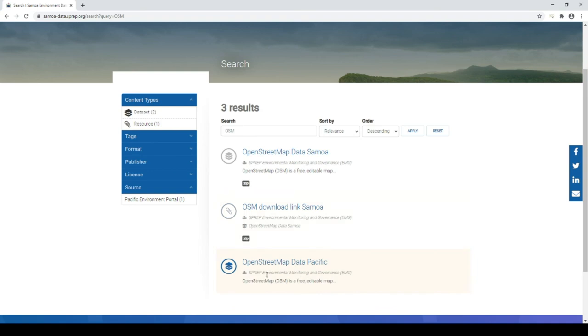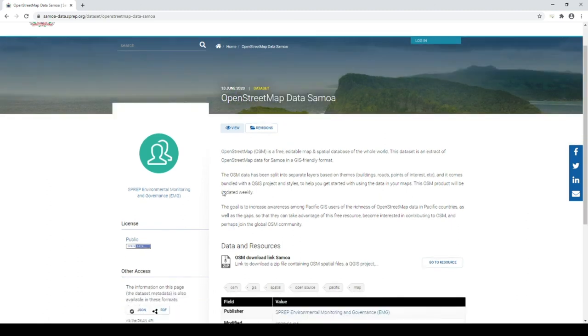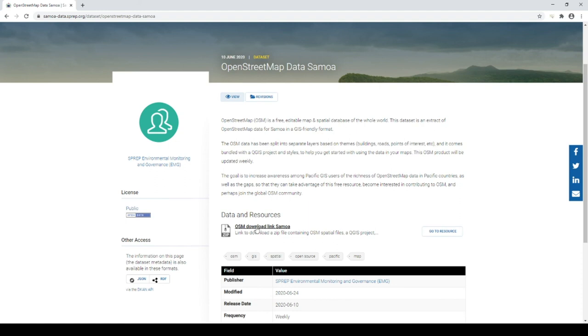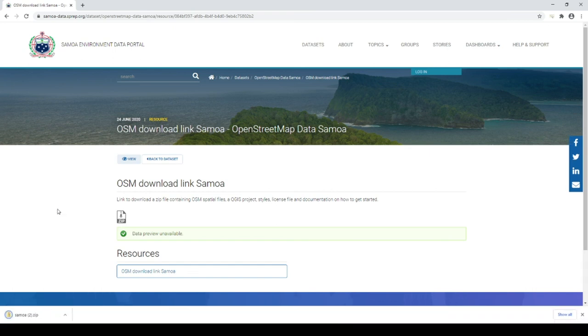So in this case here, you can see you also have access to the OpenStreetMap data for the entire Pacific region. But in this case, I'm going to click on the national dataset for Samoa. Once you click that, it takes you to a separate page with some explanation on the dataset, and here a link to the zip file that contains the data. If you click on that link, it takes you to another page where you can start downloading the zip. If you click here, the zip icon again. And that's it. Once your zip is downloaded, you unzip it on your computer and you have access to all the different products of OpenStreetMap.